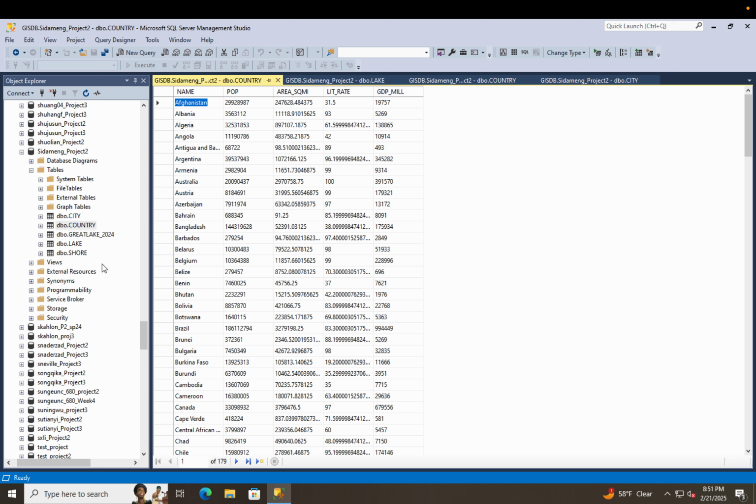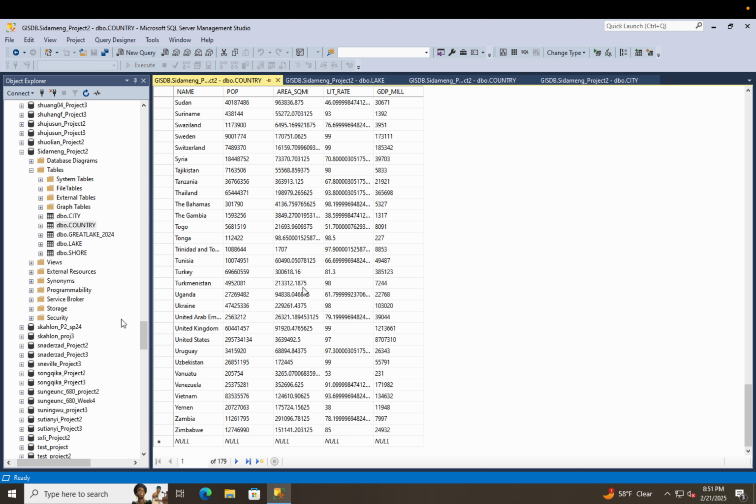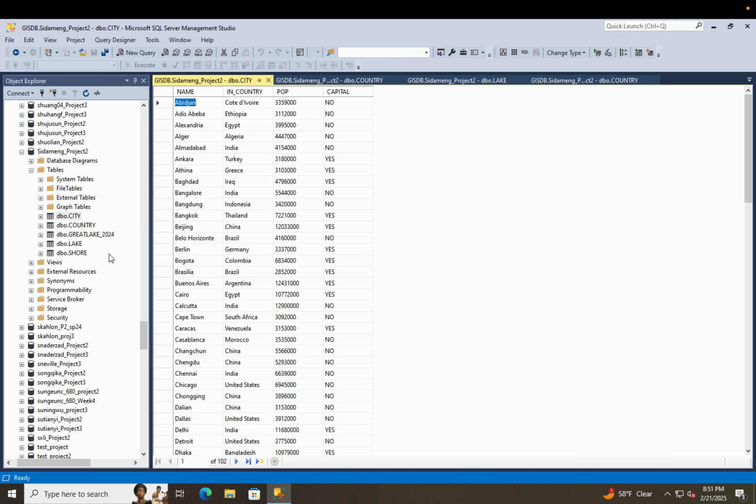In step 3, I updated the tables by using SQL queries. For the country table, I inserted Turkey and its data. And for the city table, I updated the capital field of Delhi to yes and inserted Ankara, Brasilia, and Ottawa as the capital of Turkey, Brazil, and Canada, as well as Detroit.